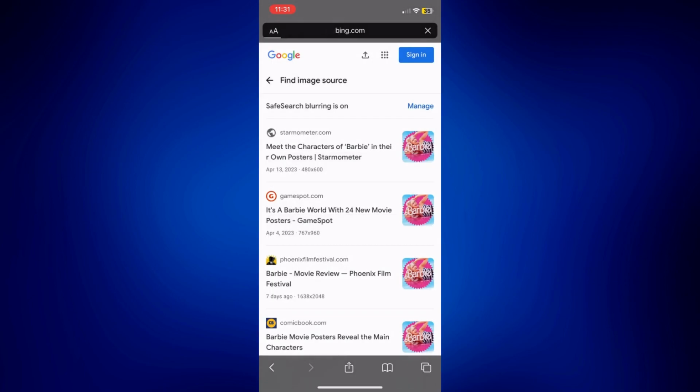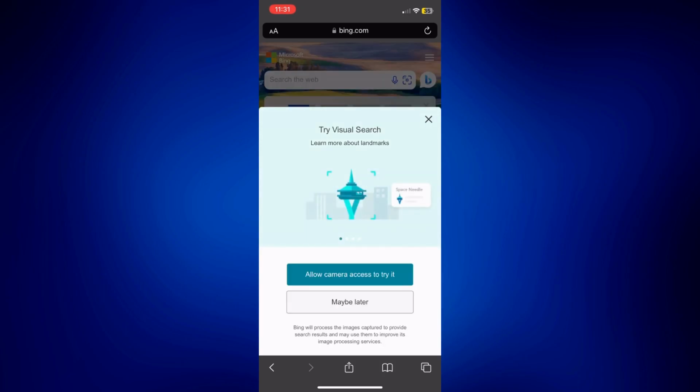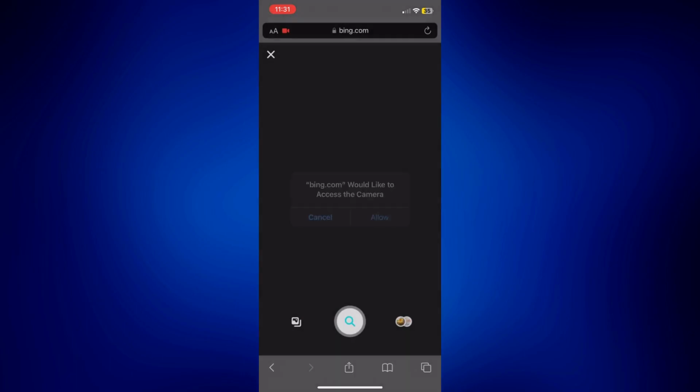Now, if not Google, you can actually go to bing.com as well. This is another search engine that lets you do a reverse image search as well. As you can see, I am on bing.com, and there's also this camera icon on the search bar, which you can tap, and then you can allow Bing to have access to your camera in order to do a reverse image search here.